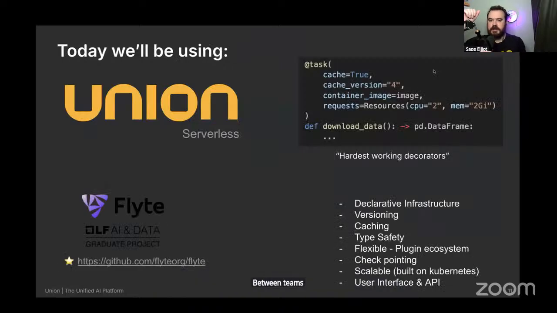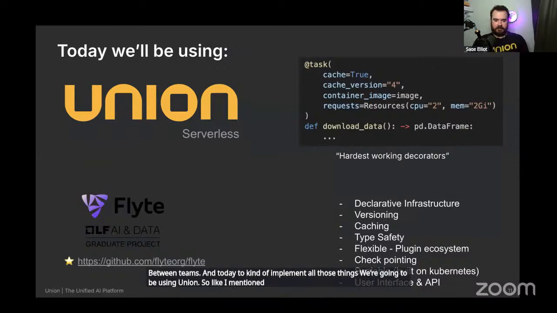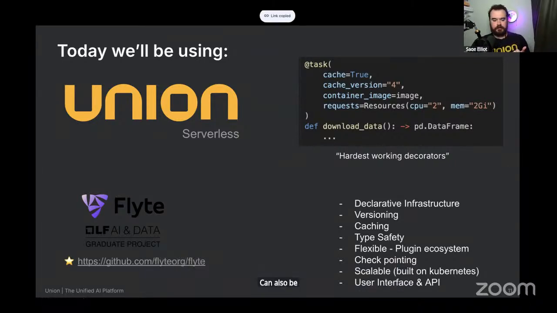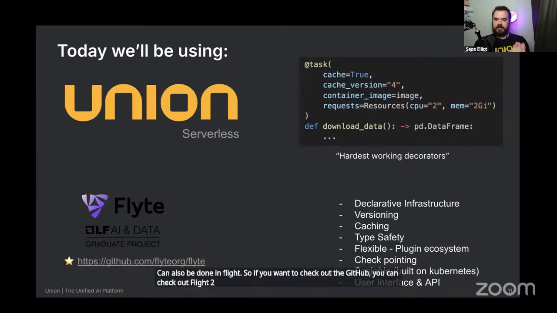And today, to implement all those things, we're going to be using Union. So like I mentioned, we're a workflow and inference platform. A lot of the orchestration side, like building those pipelines, can also be done in Flight. So if you want to check out the GitHub, you can check out Flyte too, which is the open source that our founders created when they were at Lyft. That's why it's spelled that way with the Y in there.